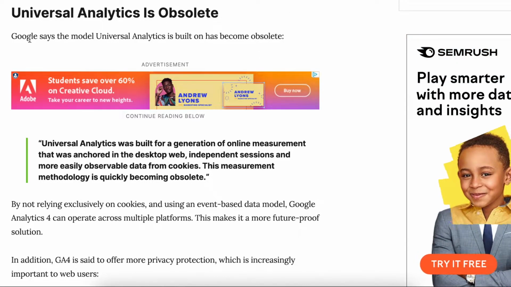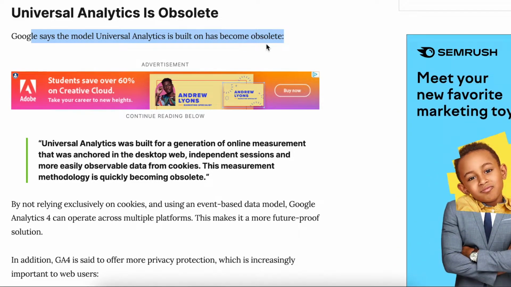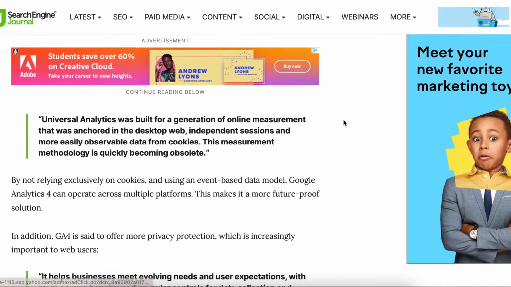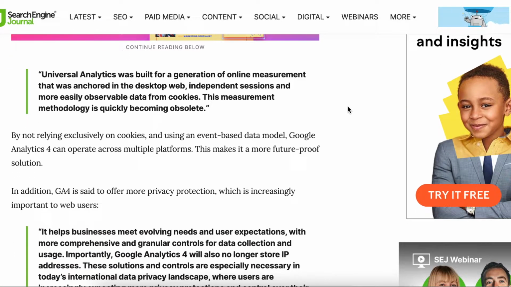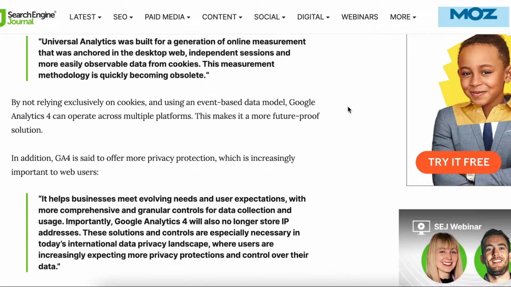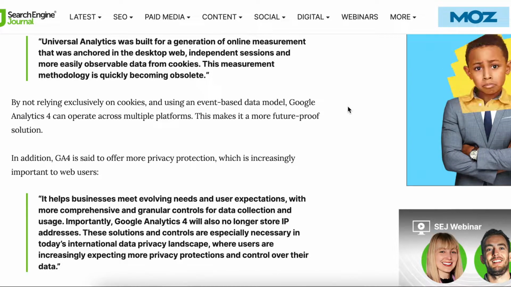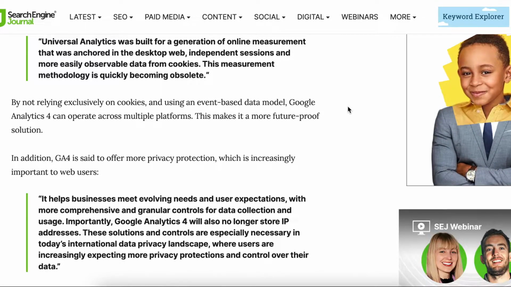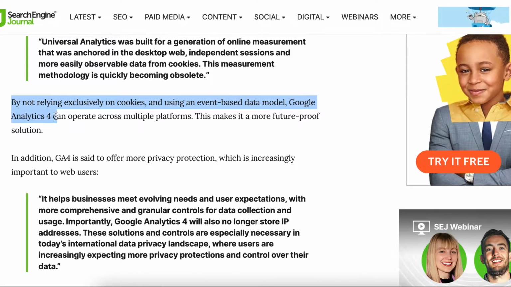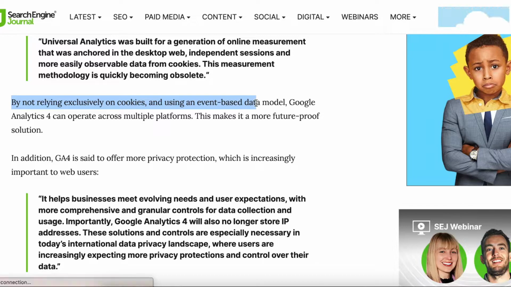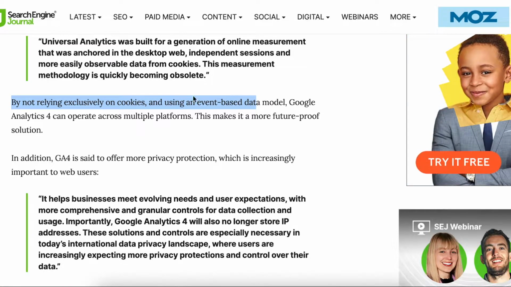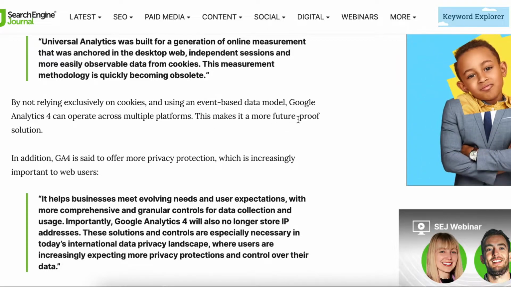Google says the model Universal Analytics is built on has become obsolete. So they're kind of piggybacking on, hey, we used to do this, then we did something better, but now we're not able to do that anymore. So we're reverting back to this, right? So it says, by not relying exclusively on cookies and using an event-based data model, Google Analytics can operate across multiple platforms. This makes it a more future-proof solution.